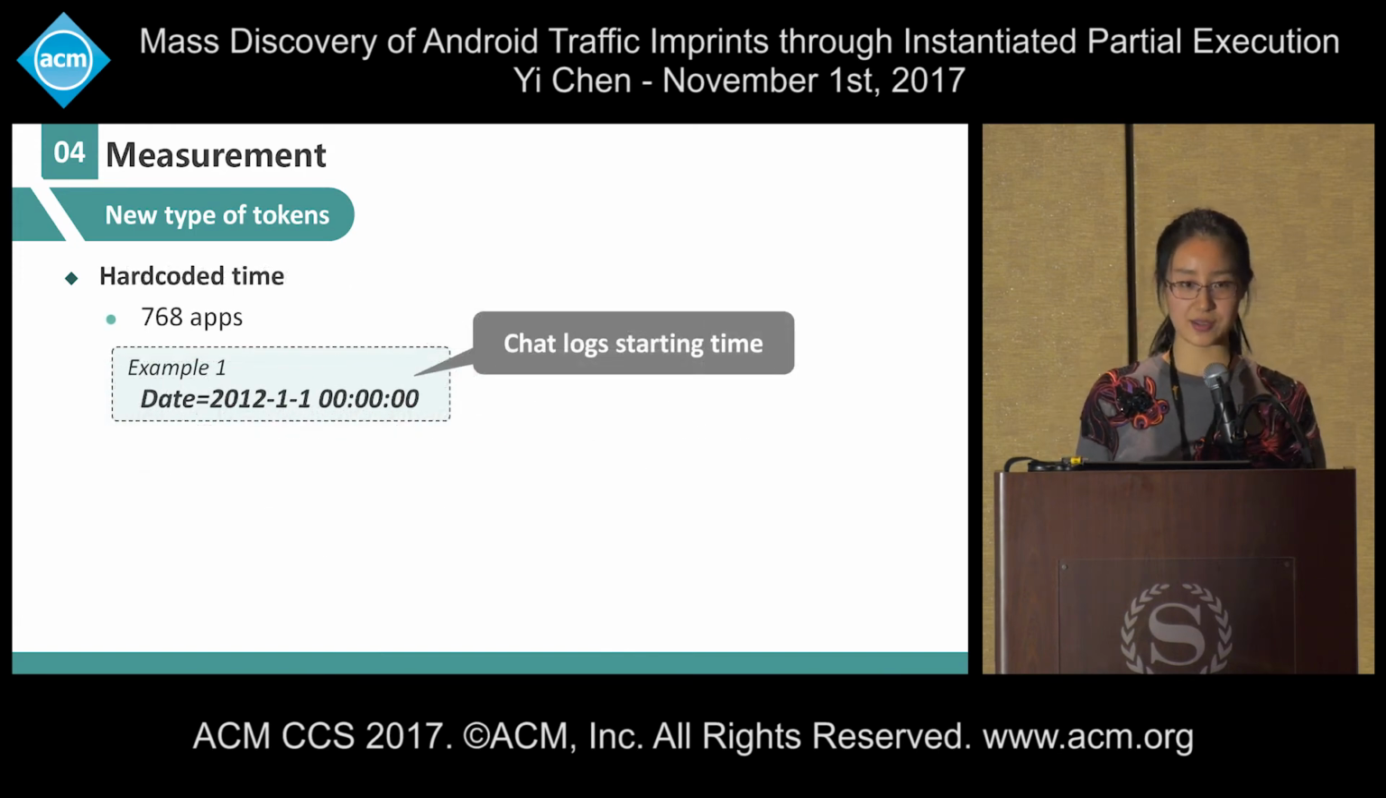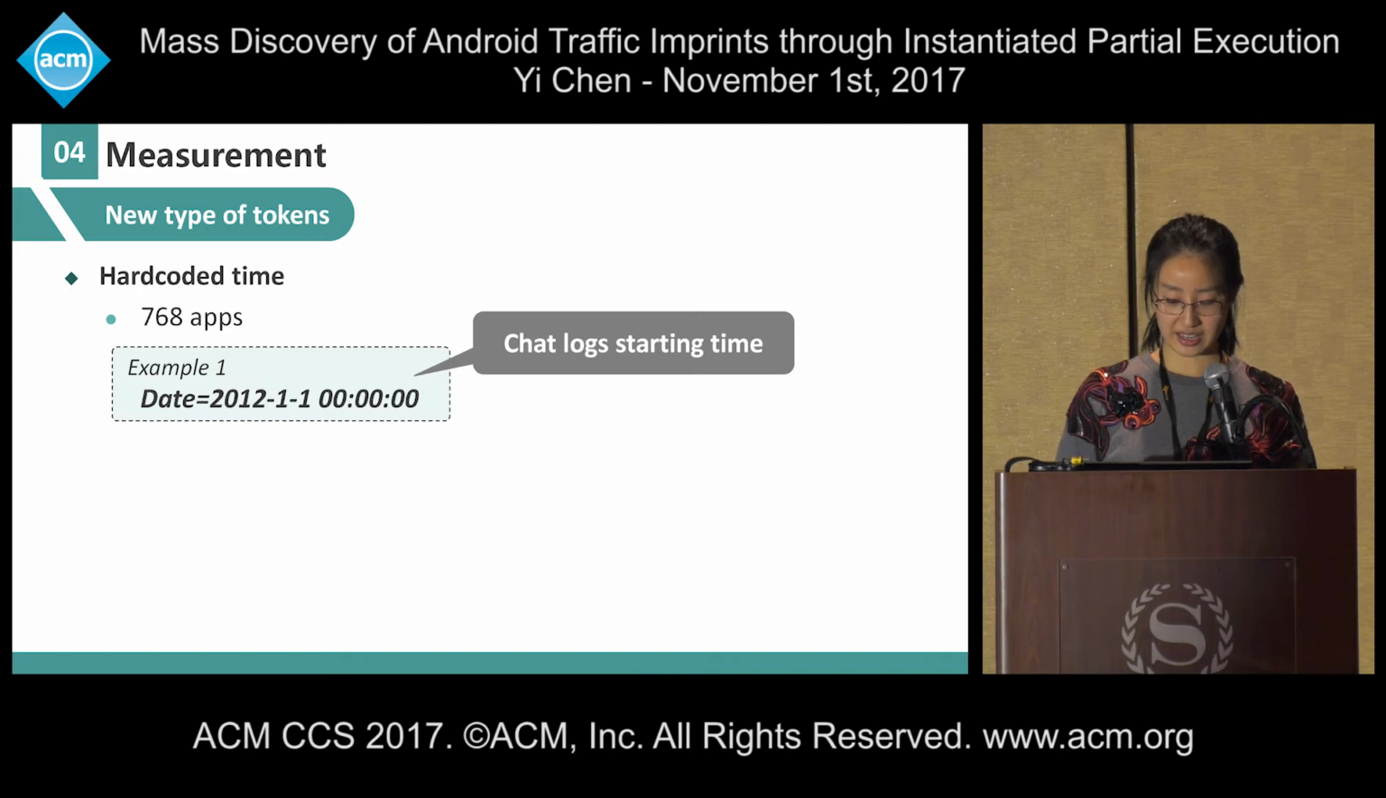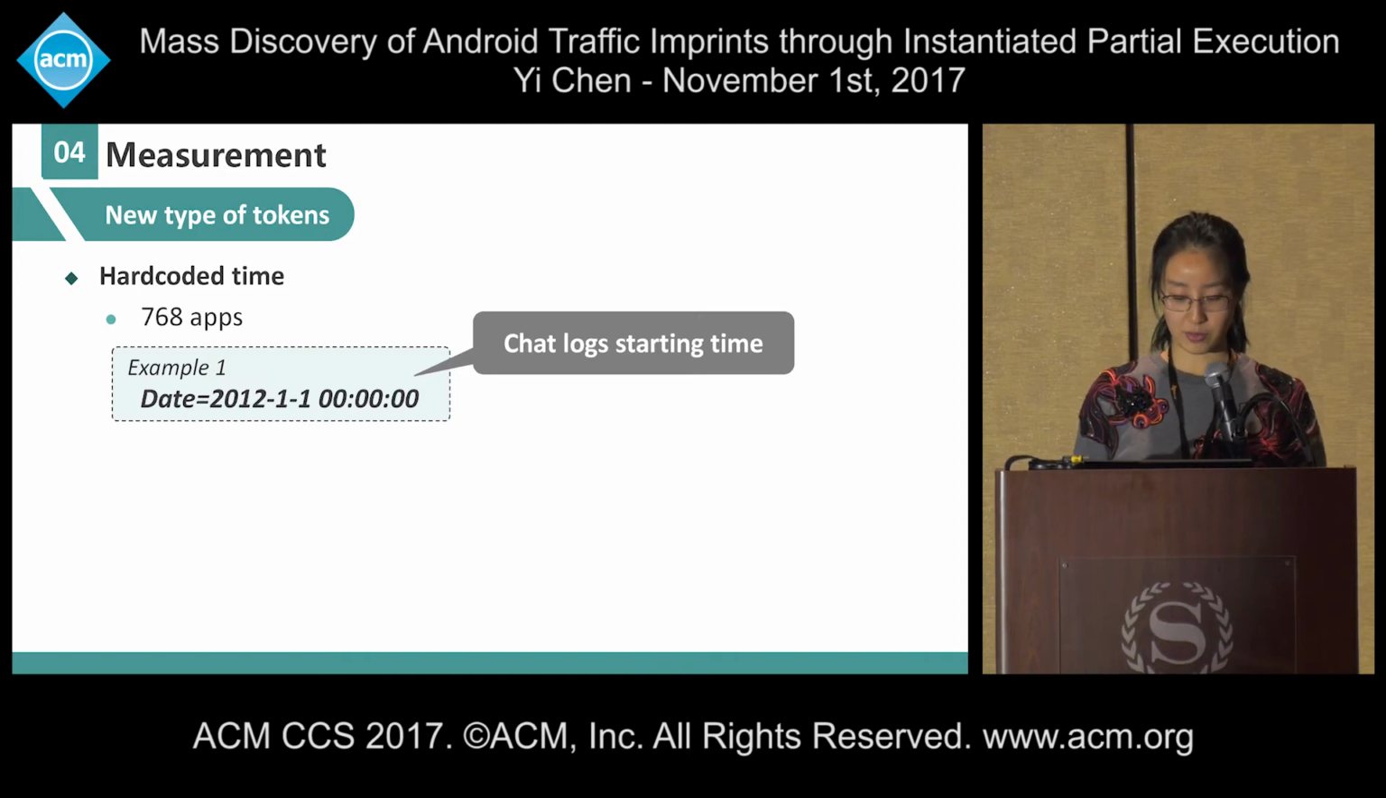In our dataset, more than 700 apps always send the same time to a server. Here is an example. This is an app that has a function for a chatting room. This function's traffic has a hard-coded time. It is an HTTP request for retrieving users' chat log, always starting from a specific time. So the hard-coded time is invariable, so it can also be used in an imprint.